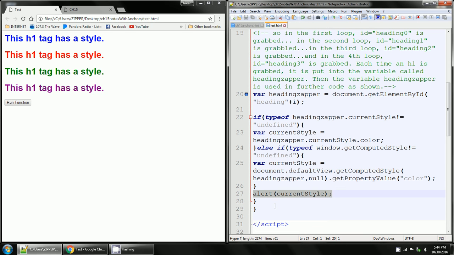But regardless of what browser and which syntax we're going to use, the output's going to be an alert box, and it's going to spit out whatever the value of current style is. So that's the gist of this. So let me go on ahead and read line by line.